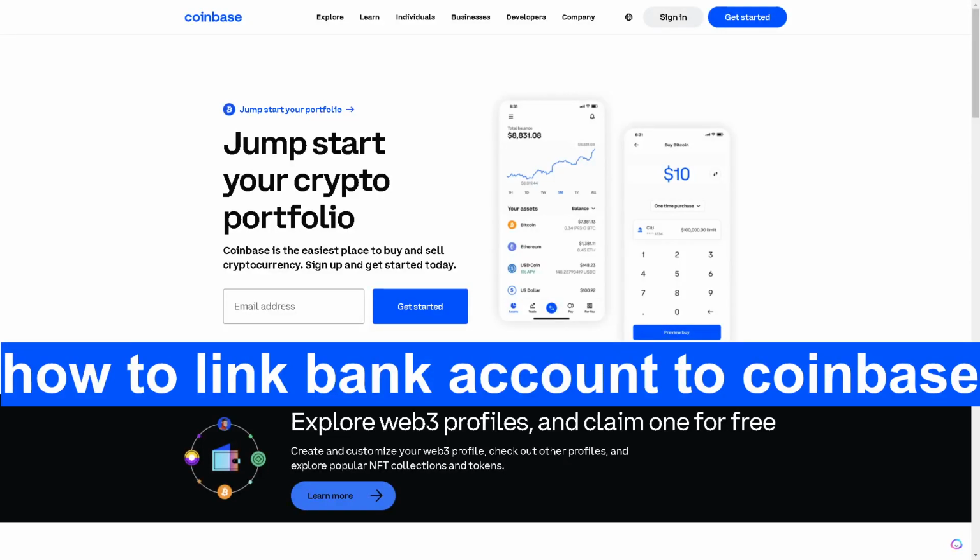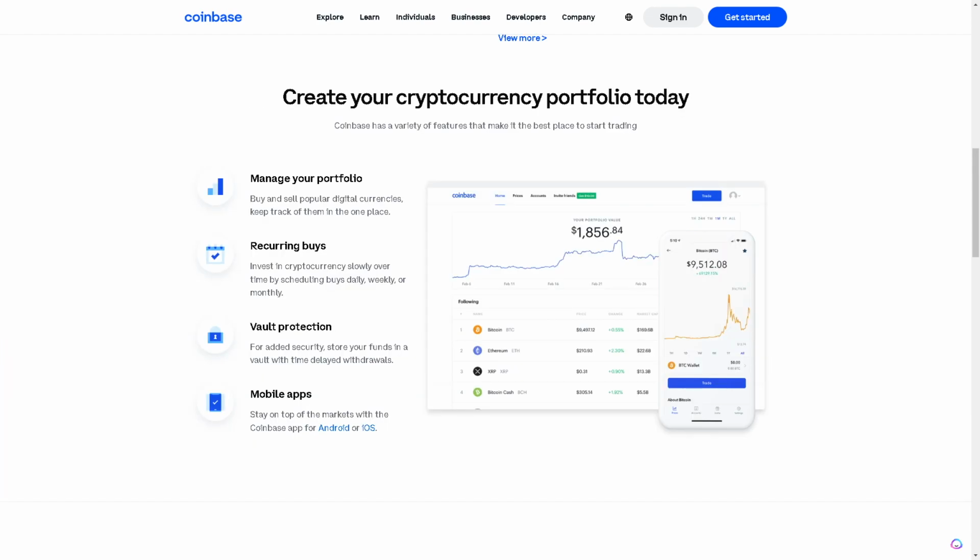Let's explore how to link your bank account to Coinbase. Let's begin. If you haven't done so, you can create your cryptocurrency portfolio today by just signing up and registering here on Coinbase.com. And if you have created your account, log in using your credentials.